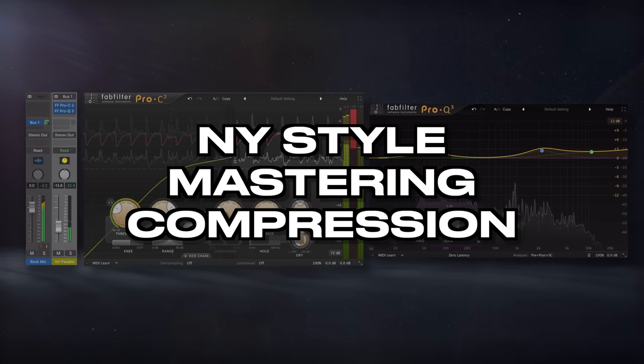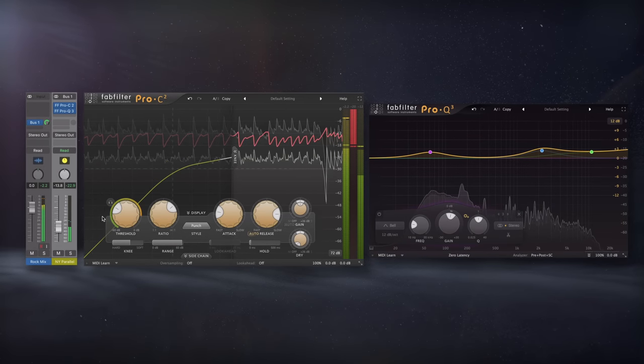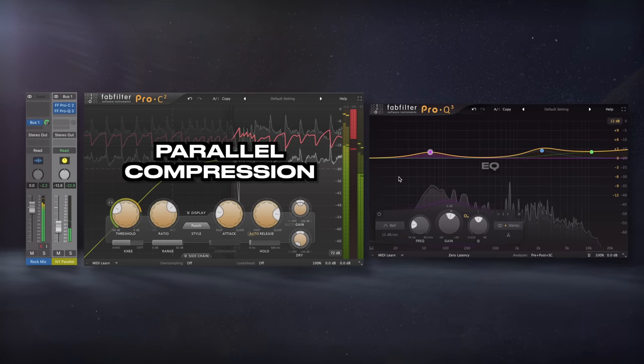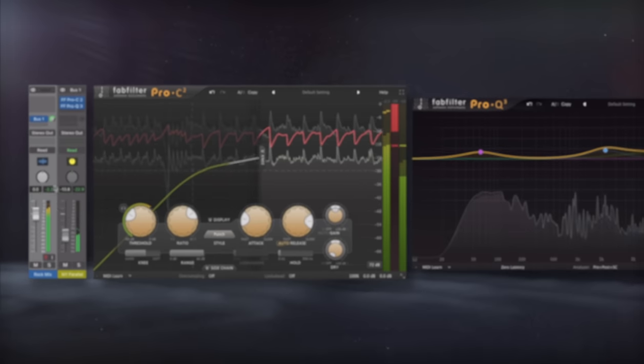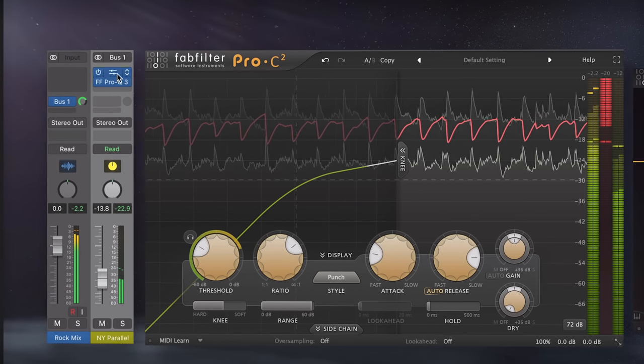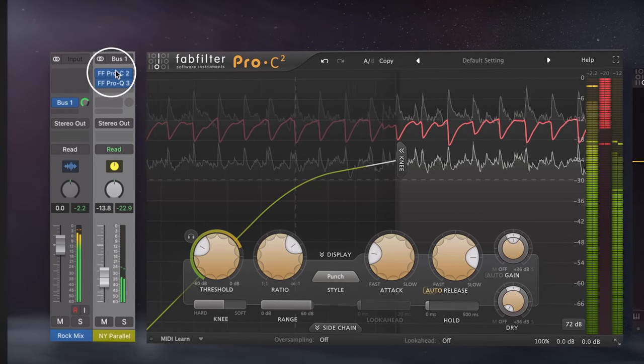New York Style Mastering Compression. New York Style Compression is a combination of parallel compression and EQ. To create it, we'll need to set up a send and corresponding auxiliary track from our channel track. On it, we'll insert a compressor and an EQ.